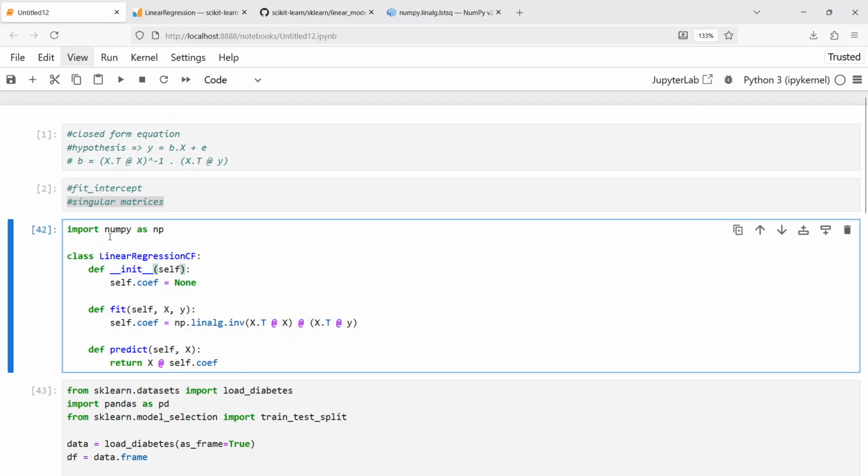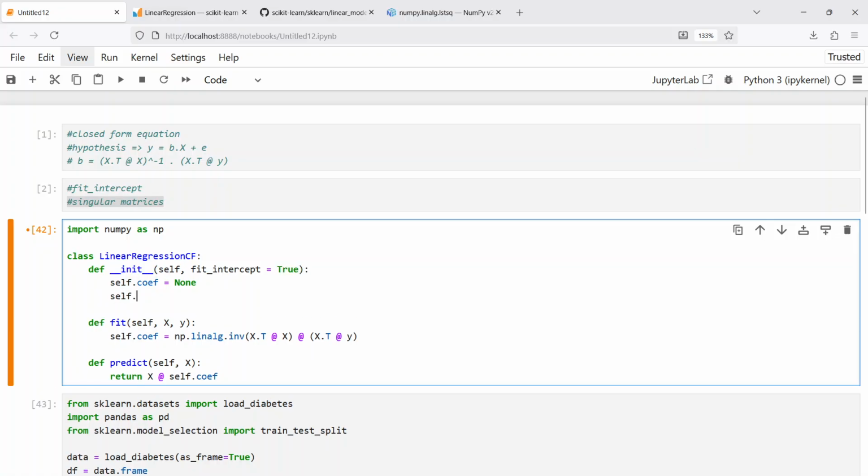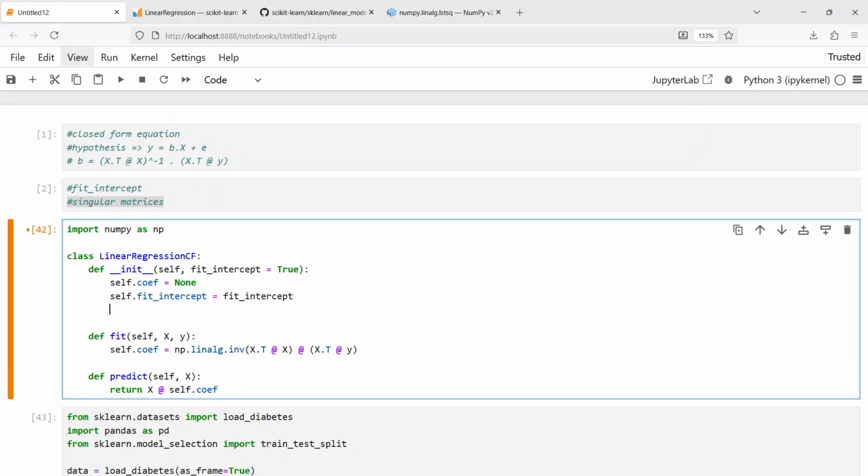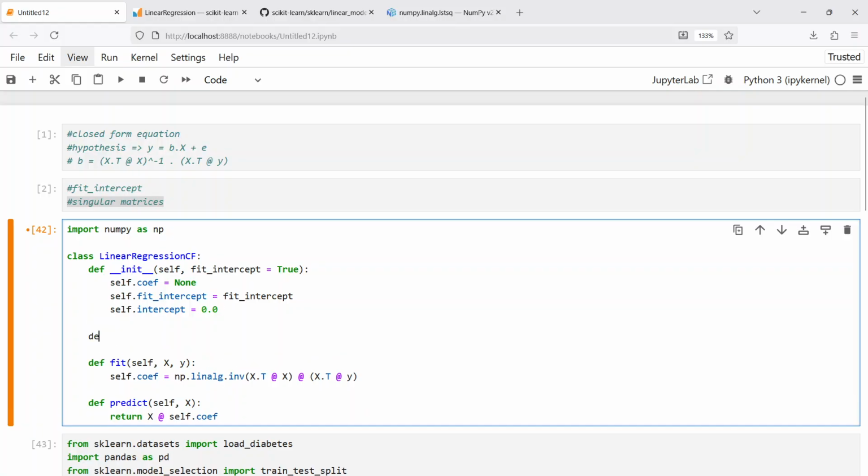So first, let's add a parameter called fit intercept. Its default value will be True. There are scenarios when you can pass the value as False. I will explain that scenario too. We will have a variable to store the intercept value. This will be the bias that shifts the best fit line. We can have it as 0.0 for now. We need a special method called add intercept.